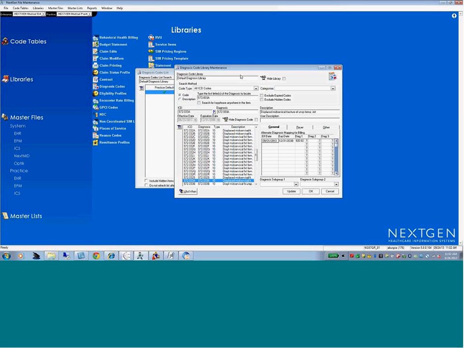All right, in the code, you'll see that there's actually a new color for actual type, so you can see exactly what type this particular code is. You'll have your effective date and expiration. Now they're grayed out. Why are they grayed out? Because they're set in your master file under that ICD where I first navigated out to.